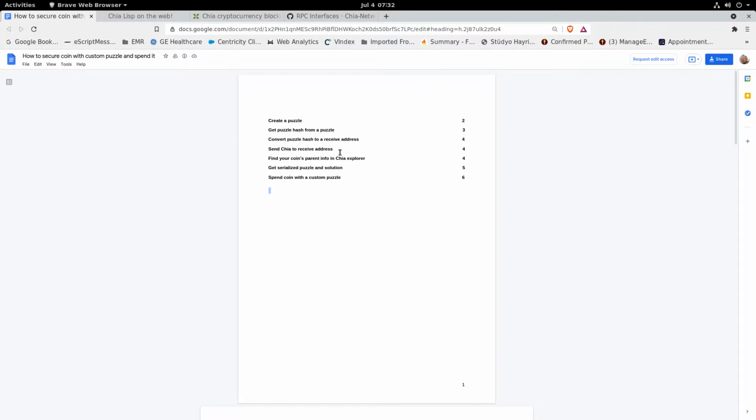Essentially, it's three parts. You create your coin with a password protected puzzle and you send it to an address. That's the first part. The second part is finding the details about that coin, and then constructing the push transaction RPC call, and then the third part is actually spending the coin.